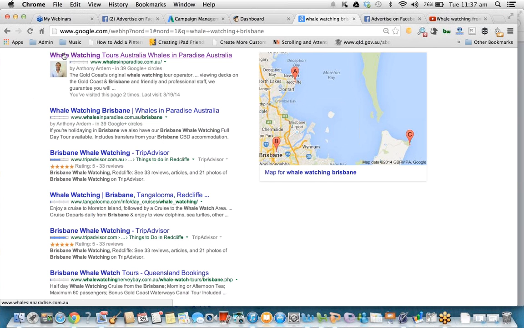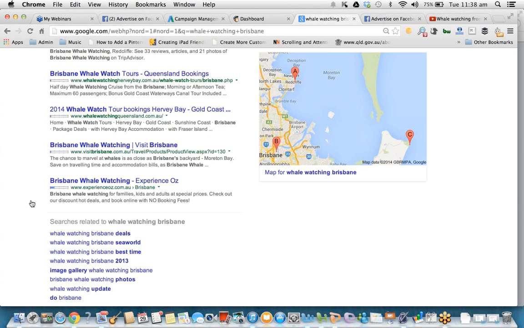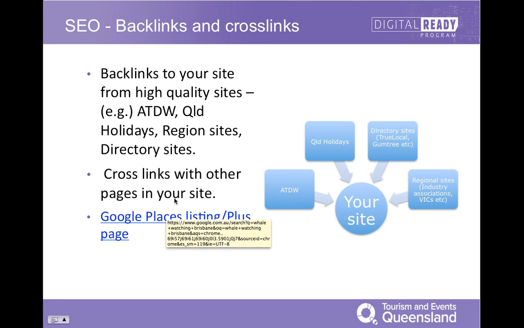As you can see, this guy's done it really well. He's got it in the heading here: whale watching Brisbane. Brisbane whale watching twice, whale watching Brisbane, whale watch Brisbane. Okay, so you can see they've all got those keywords in their copy. So that's one of the other things that you can do to help your rankings. Regularly refresh your content, excuse me, and make sure that the content you're refreshing has got the keywords in it that you're trying to rank for in Google.